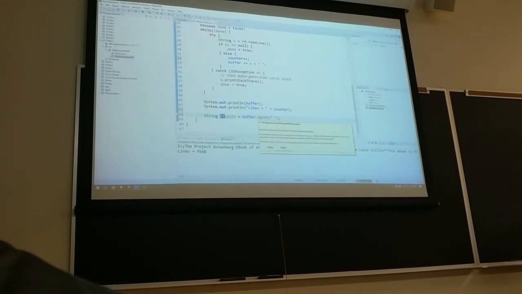So if we had 2 spaces in a row, it would work, it would just give us a blank word. Right. Oh, we're getting there. We're getting there.